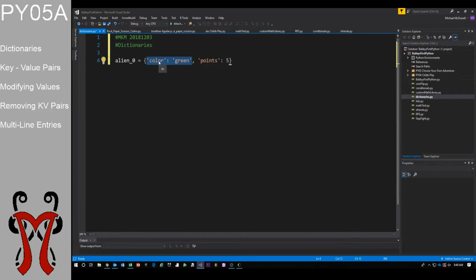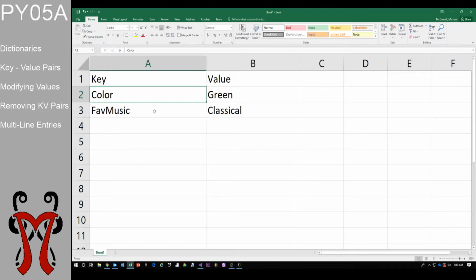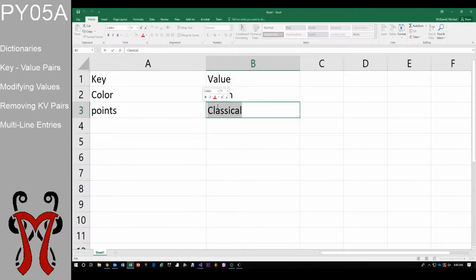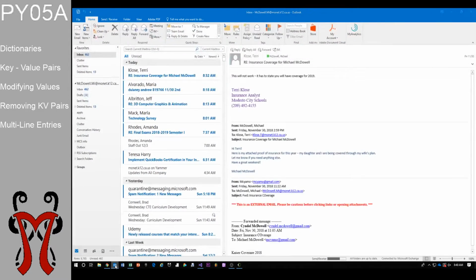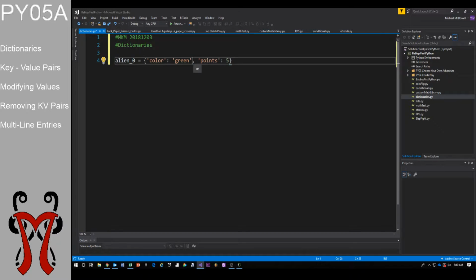You've got the string color is the key. The value to that string color is green. Then this comma says, oh, by the way, there's another entry. So basically this is like setting up another row right here. This would be points, and then over here we have 5. So you can think of it as every time that you put a comma in, you're switching to a new key value pair. Basically, we're creating a dictionary that has multiple entries in it, or multiple lines, and multiple key value pairs.